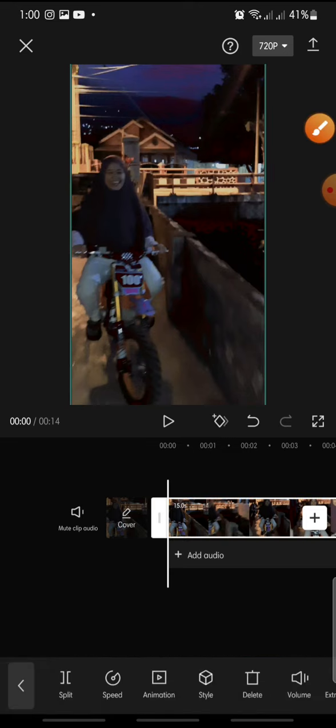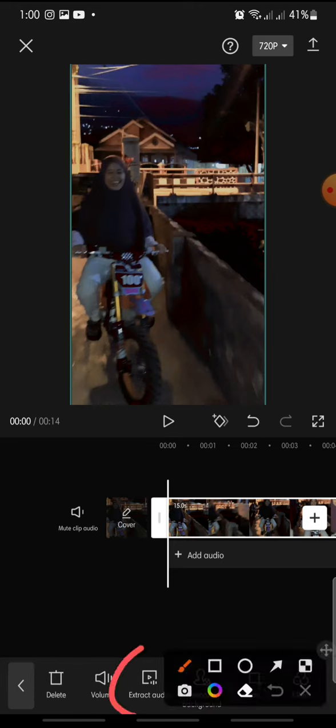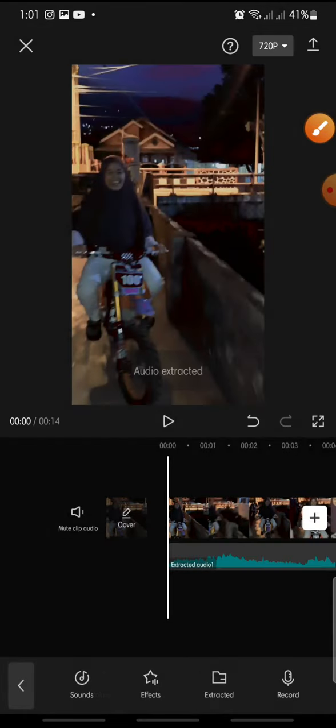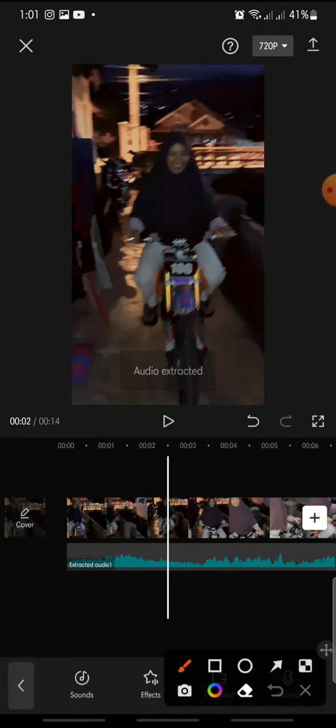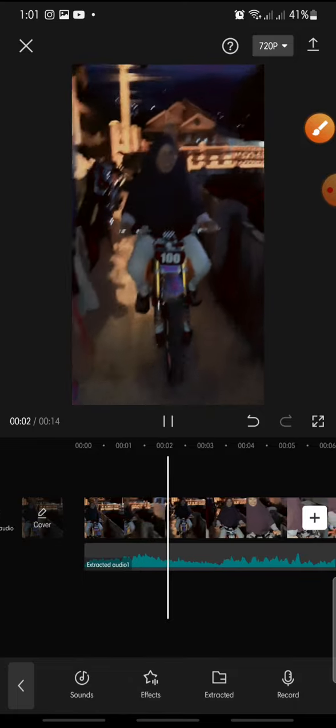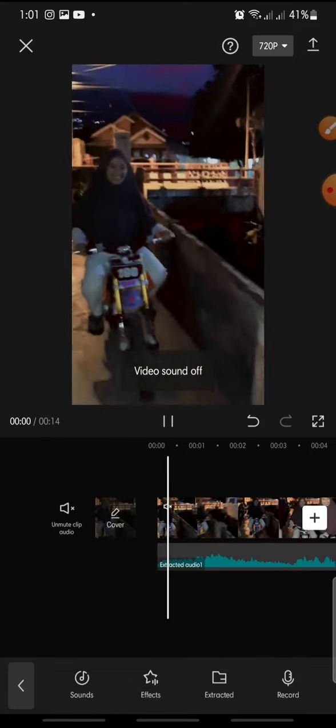And then in here you can swipe until you can see the extract audio. Click on it and then please wait. And in here you can see the audio has been extracted from the video. So that's how to extract audio from a video on CapCut apps.